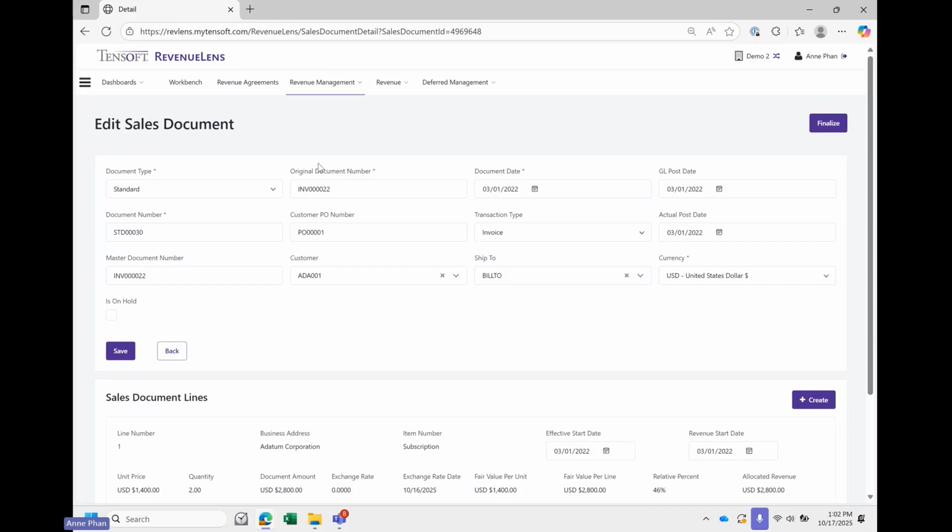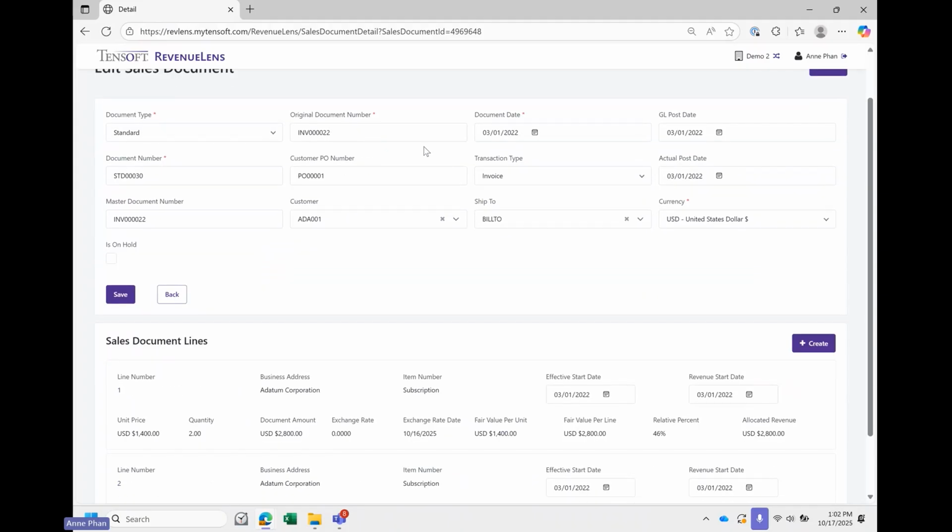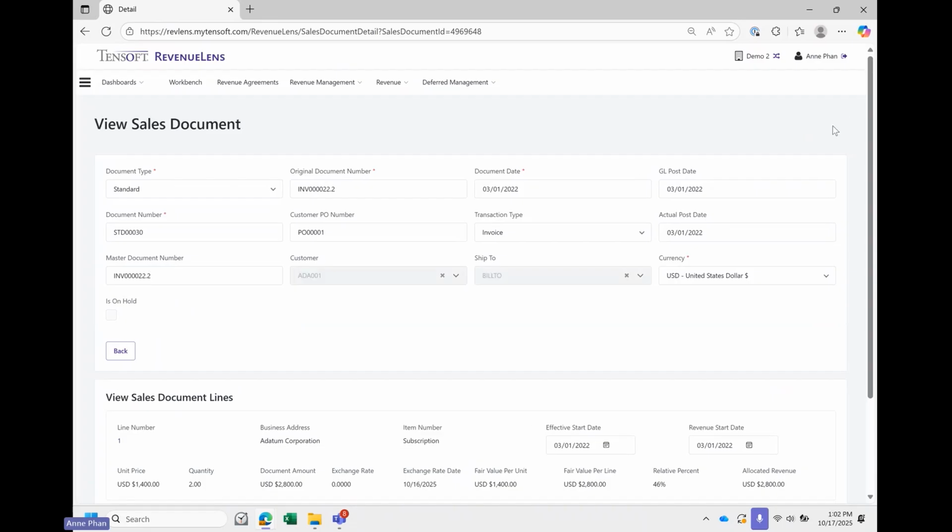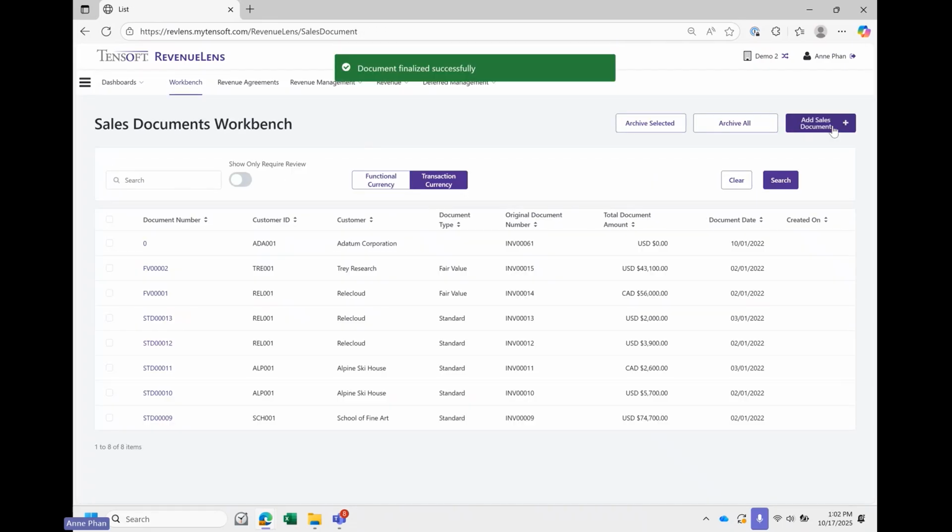But let's say for whatever reason, this is actually another document. You can change the original document number here, or let's do 0.2. And master document number. And let's go ahead and try it now. All right, perfect.